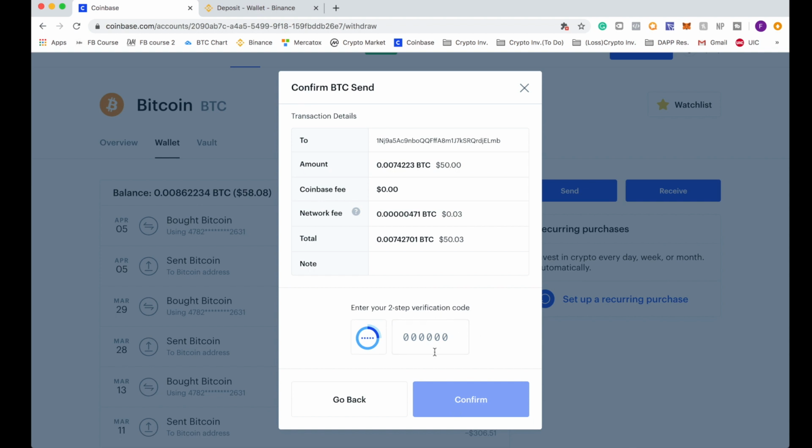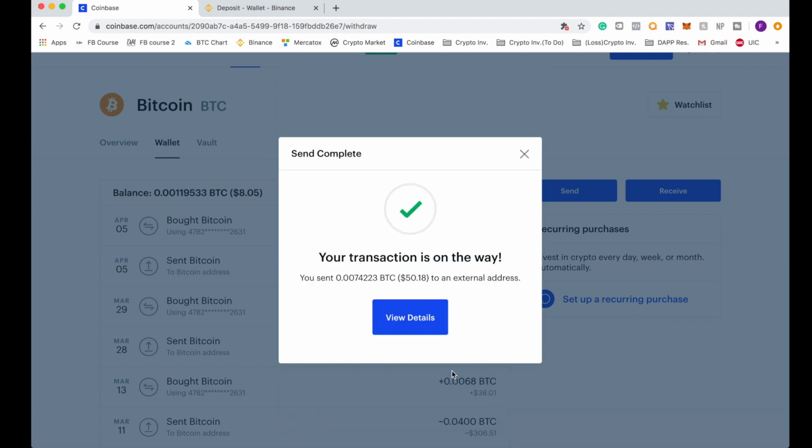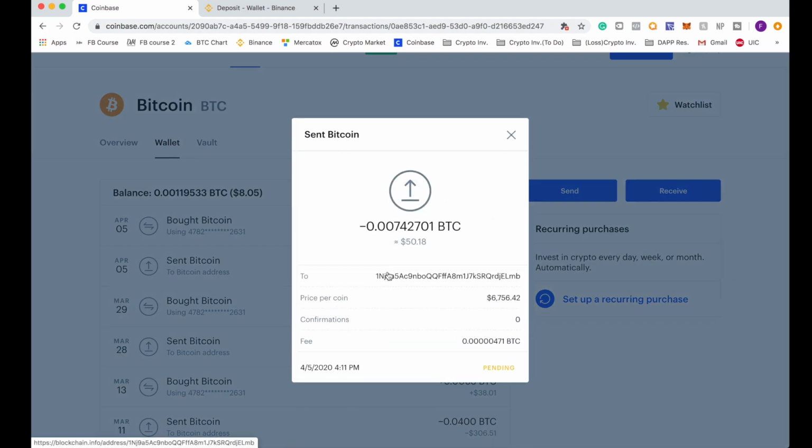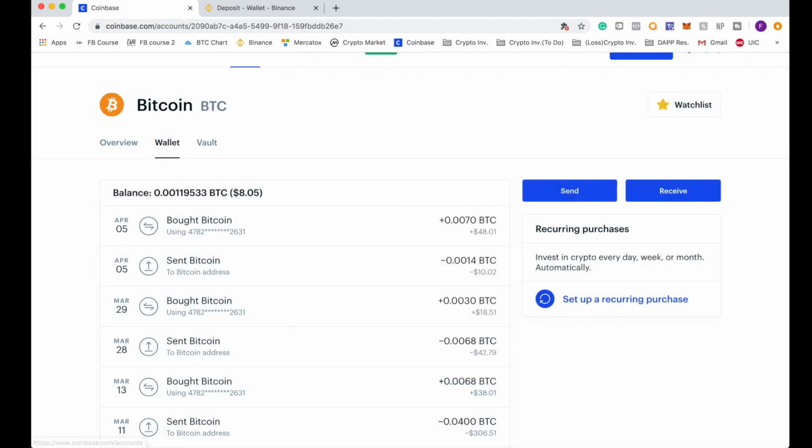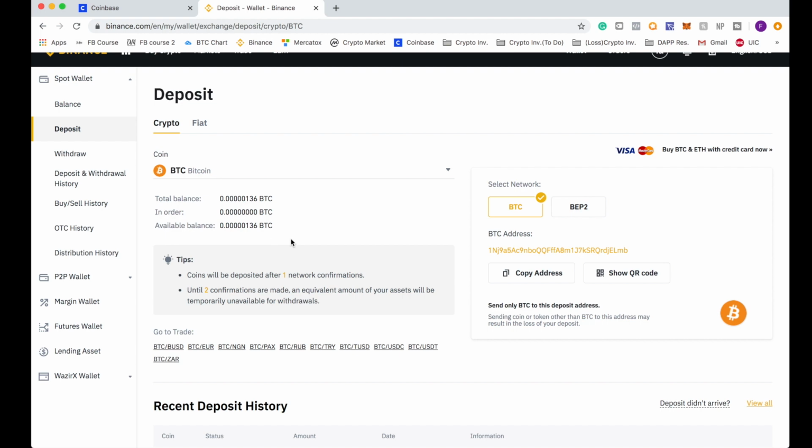This is 2FA. I highly recommend you set up 2FA if you can. It's for security purposes. It's amazing. So let me put this in real quick, and once we hit confirm, it should send over. It usually doesn't take too long, maybe a couple minutes. Sometimes it's instantaneous. It all depends on the blockchain, how backed up it is.